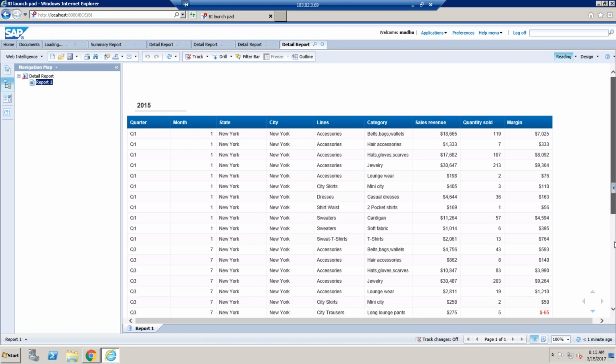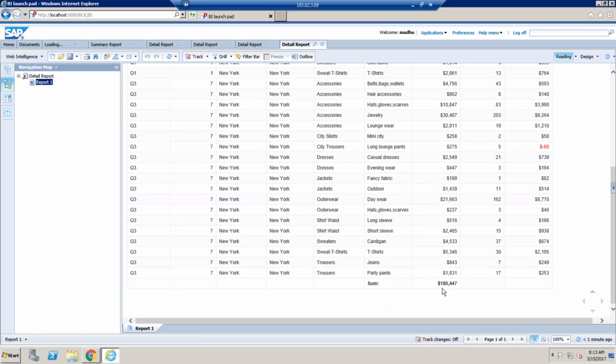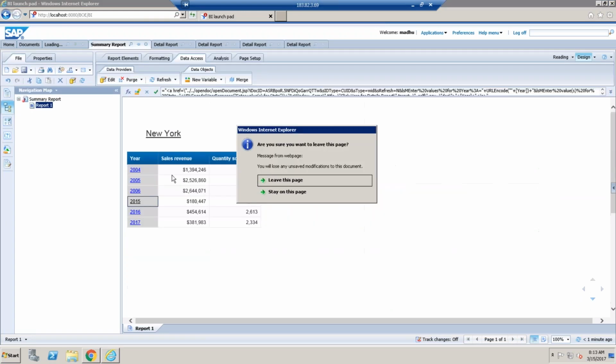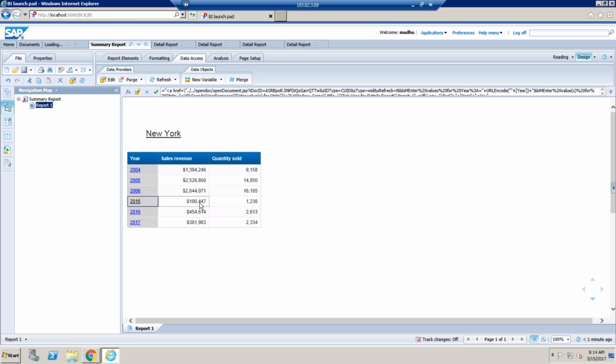If you go to the last page, you will see the values should match. It is 180447, and the 2015 New York data is 180447. The values are matching now. So this is a way we can link one report to another report.